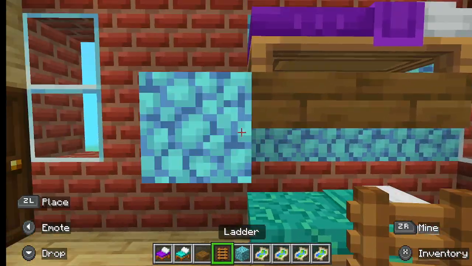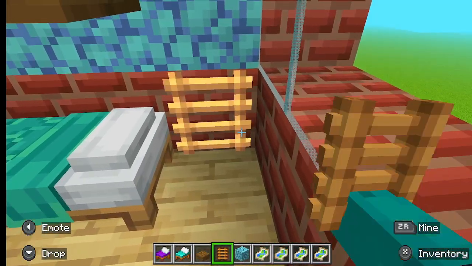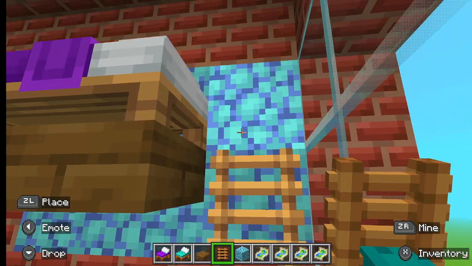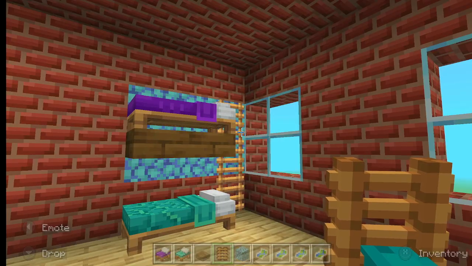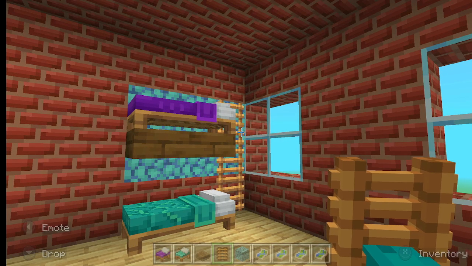And then break the block you were standing on and then place a ladder. Now you have bunk beds. That's it for the video. I know it was short, but it's gotta be.